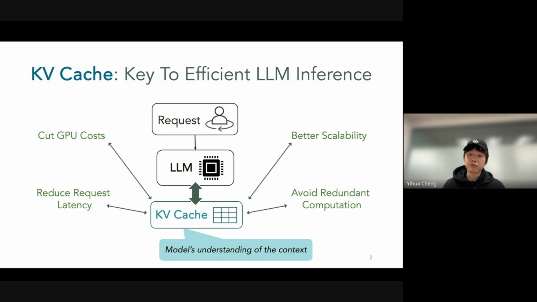By storing and reusing or probably manipulating the KV cache, you can actually cut your GPU cost and reduce the request latency, because you're skipping a lot of very expensive attention computing. And also you will have better scalability when you deploy your model into the production cluster, because you can avoid a lot of redundant computation by reusing the KV cache.